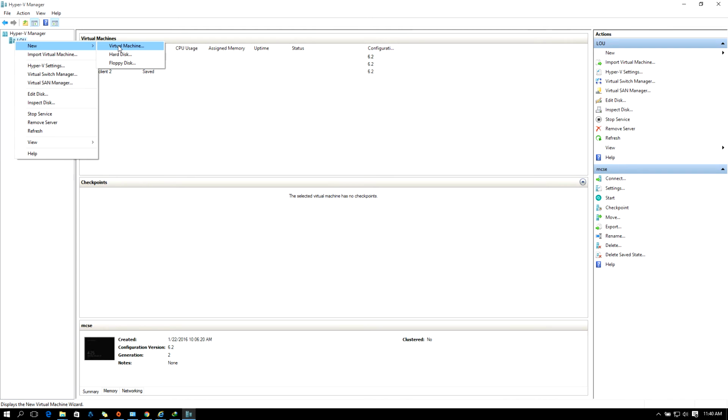So all the things we saw on the actions, you can also see them by right clicking on the server, or when you come to the right pane, you can also see actions there. Over here you can see actions, and then all the things that we went through are also here.